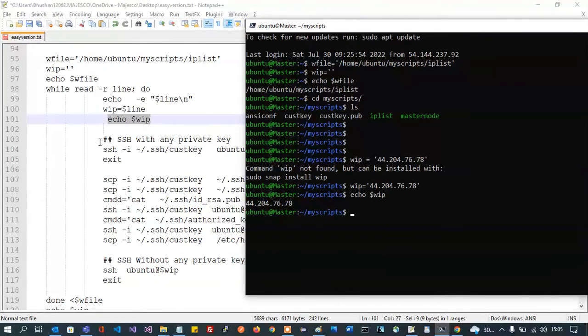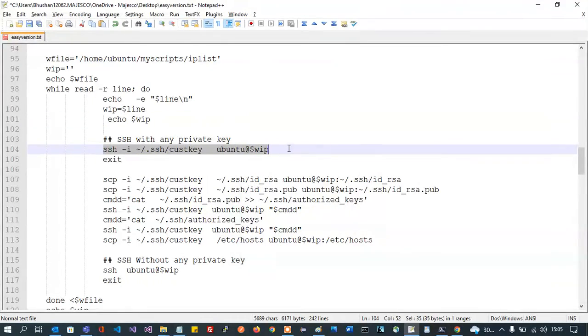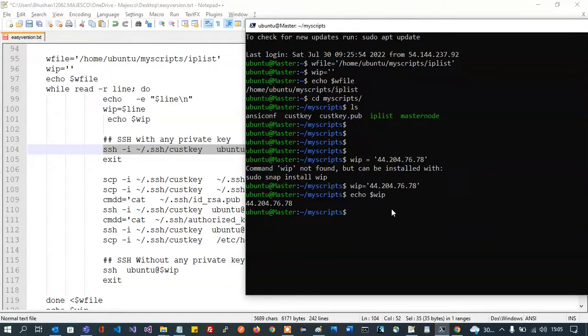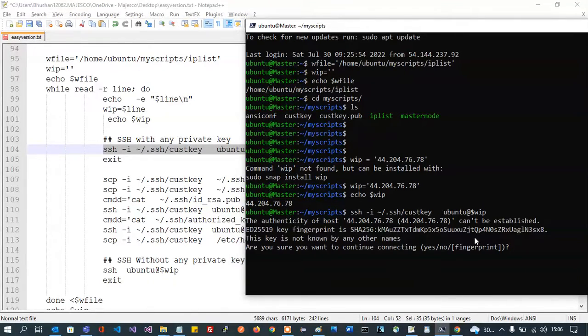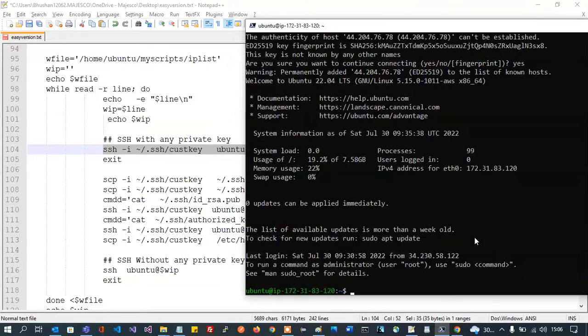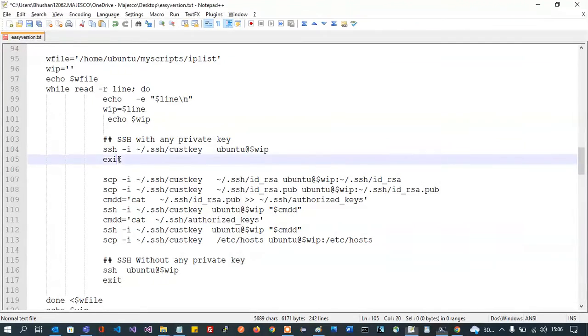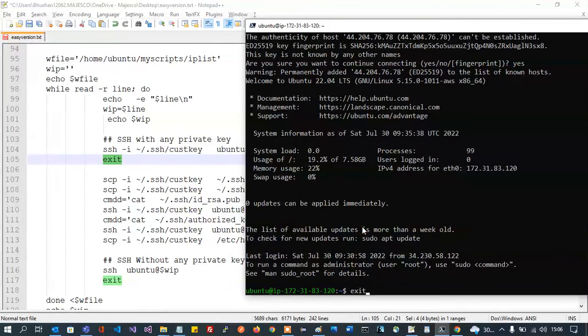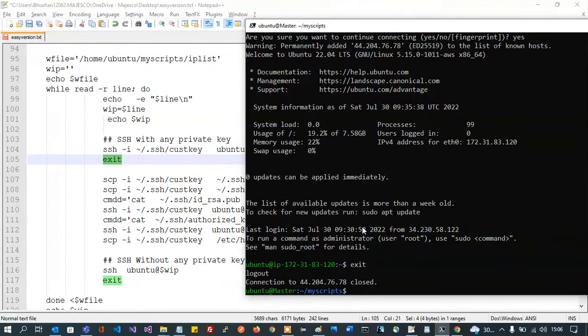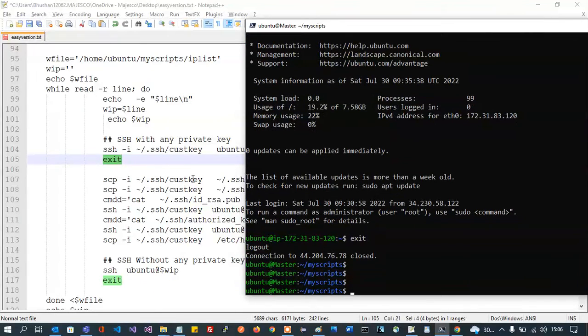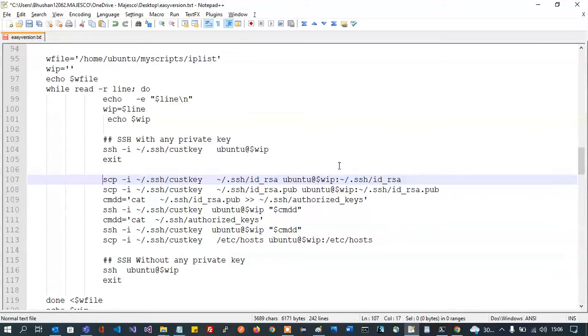After that I will try to connect to the worker IP. I'm inside master, but I'm trying to connect with the worker IP. Some options will be provided, so this yes or no prompt will not appear, you don't need to write it, and then I will exit. So yeah, I am able to connect from master to worker, using a key.